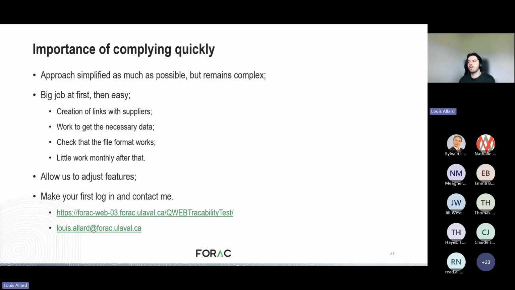I just wanted to say a word on the importance of complying quickly, whether there is a report of the compliance date or not. So the approach is simplified as much as possible by the platform, but it still remains a complex task to comply to EUDR. It's a big job at first, but then it becomes a bit easier.